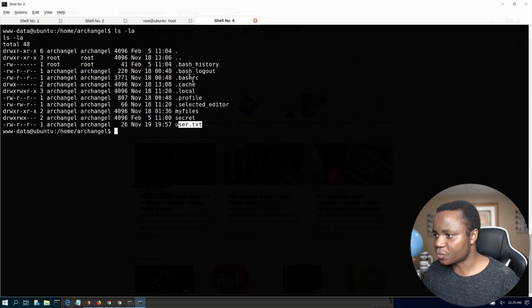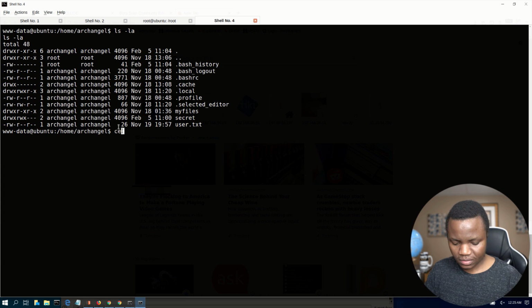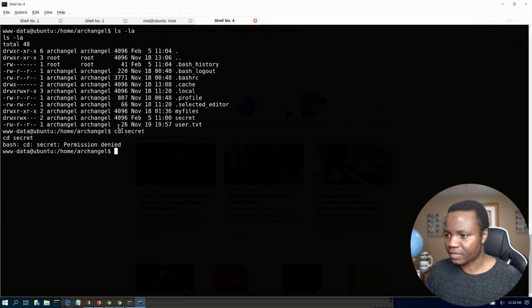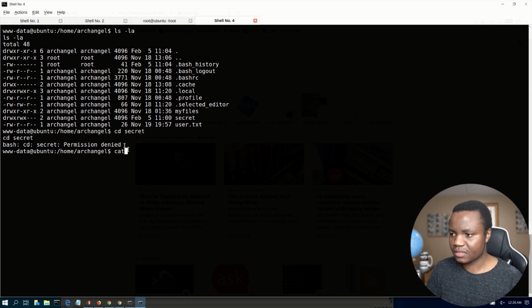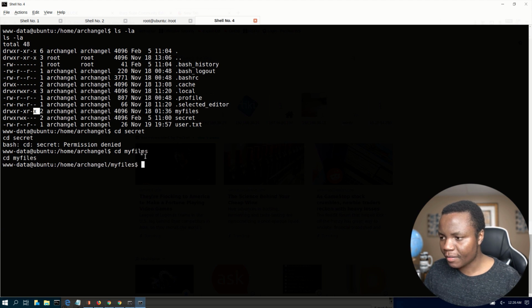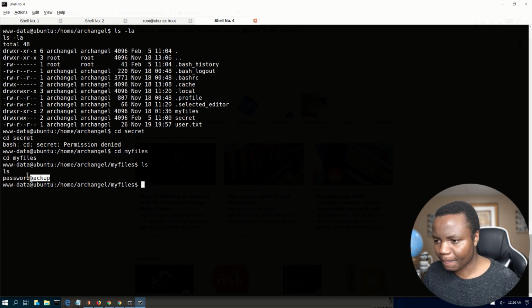Now let's go to this secret. This is a directory. We won't be able to get in here. As you can see, permission denied because of these permissions here. Do we have any bash history that may be interesting? You can read the bash history if there was any, but in this case, oh no. Okay, in my files there's password backup.